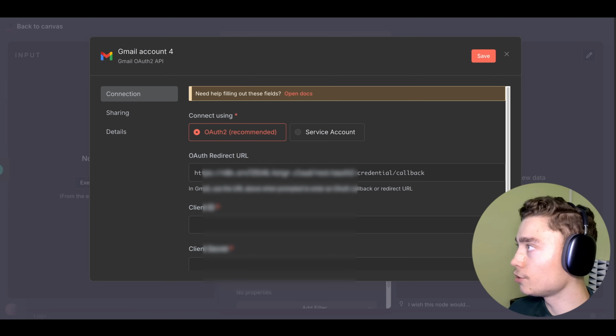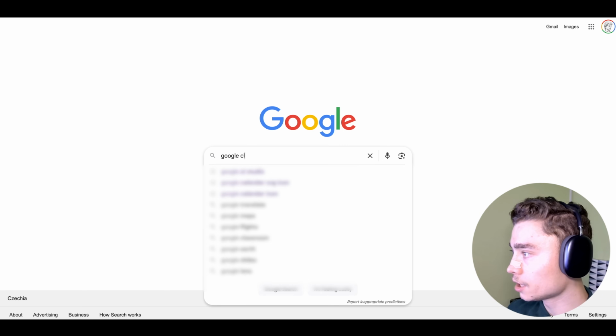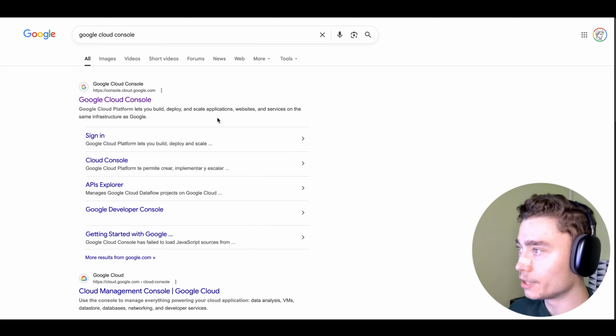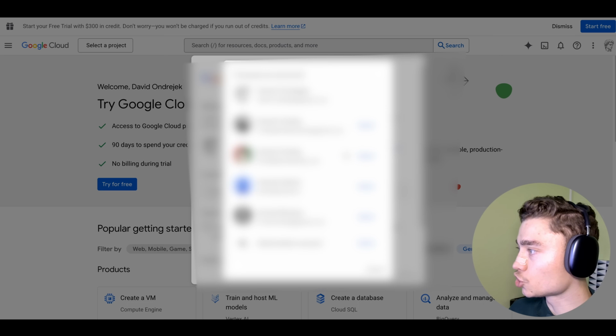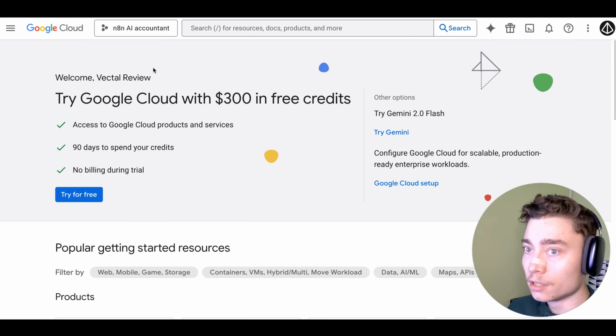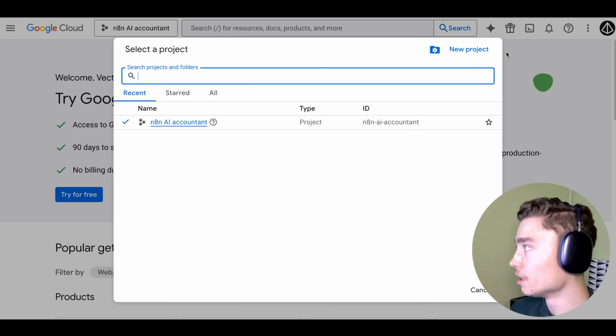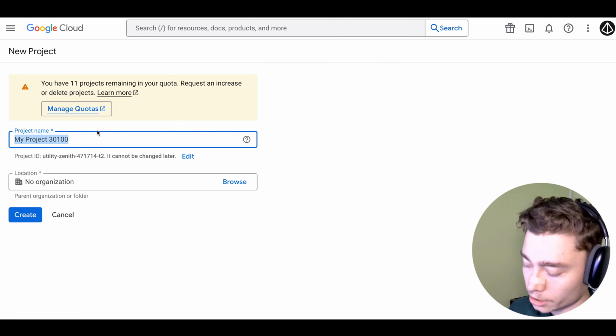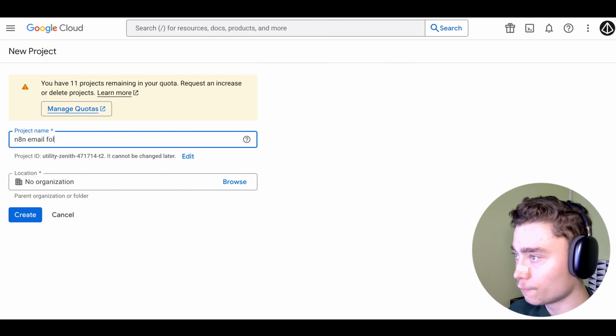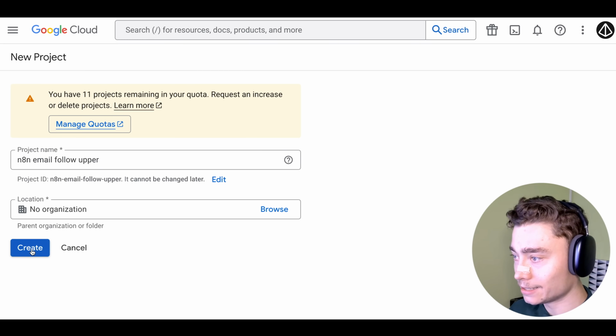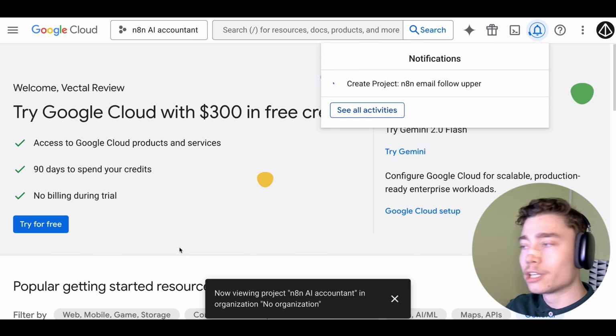So to set this up, we need to go into Google and type in Google Cloud Console. Boom, hit enter, click the first link. Now make sure to switch to the same account you want to automate. Now at the top, we need to create a project, right? Create project, new project. Let's name it n8n email follow upper. I know, very creative name. For location, just leave it as is. Click create.